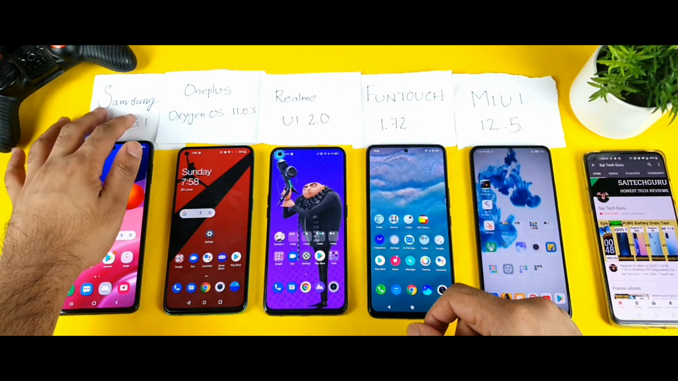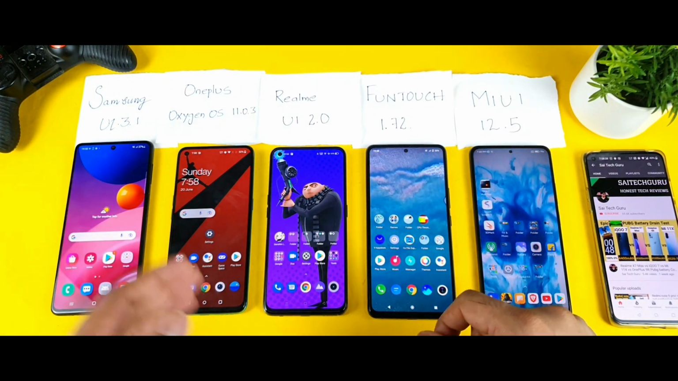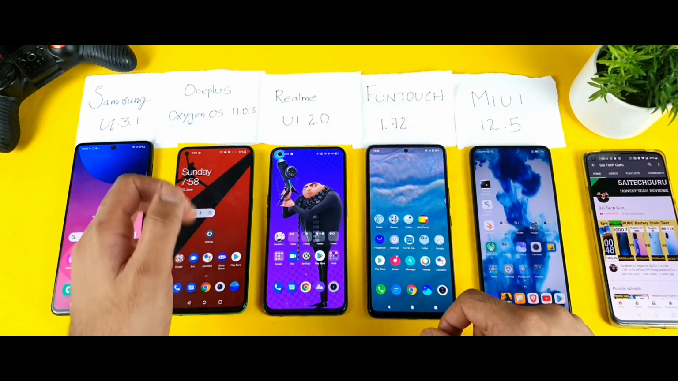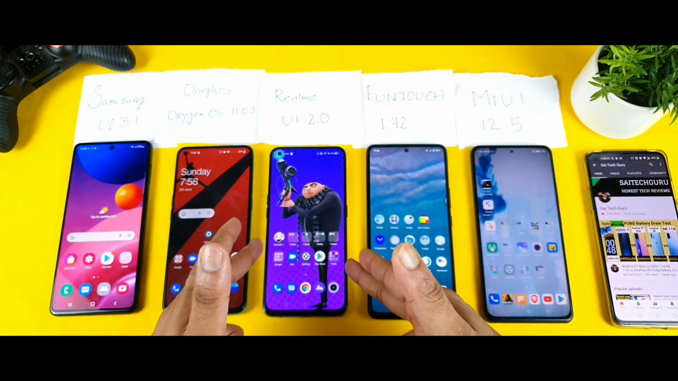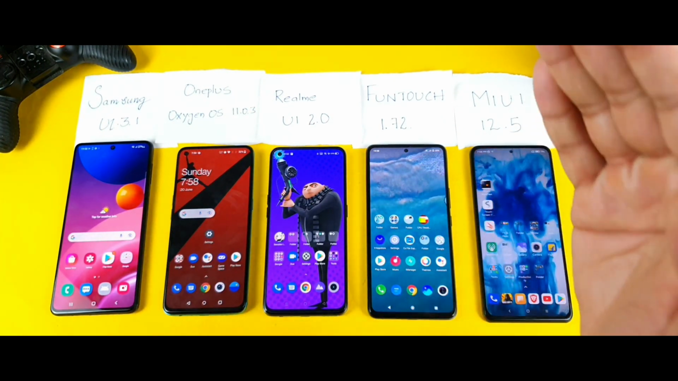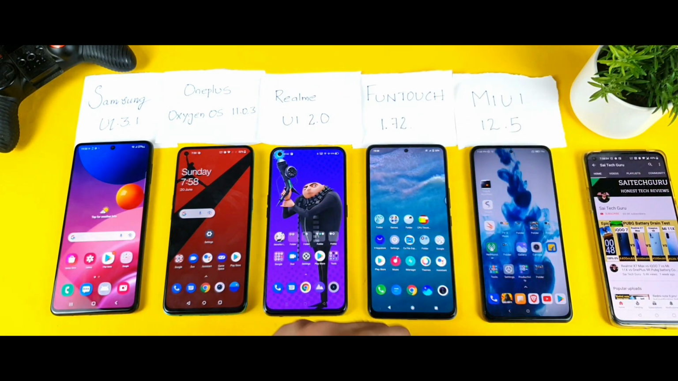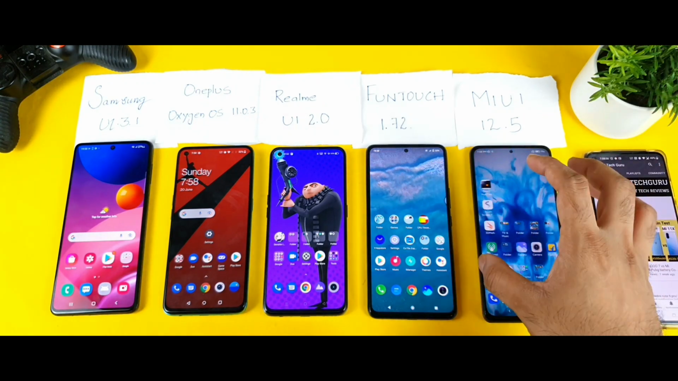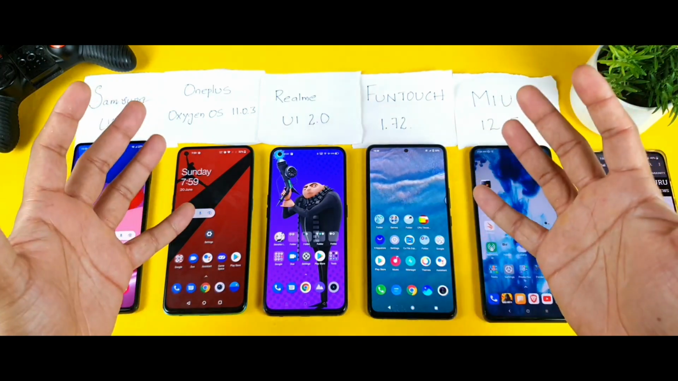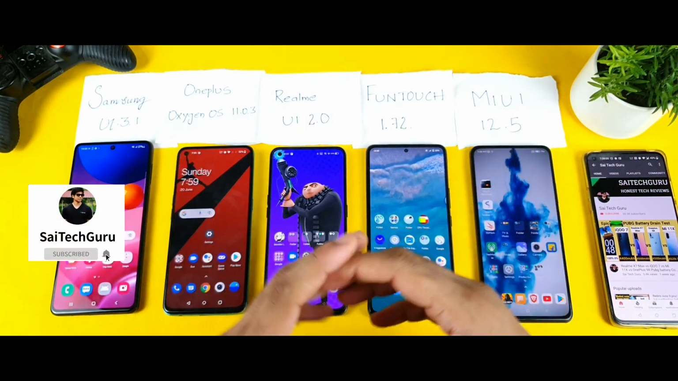So here I did include the Samsung Galaxy M51, which has got the latest Samsung UI 3.1, and the next phone is a OnePlus Nord CE device which has got the OxygenOS 11.0.3 version, and the third is a Realme X1 Max which has got the latest Realme UI 2.0 version, and the fourth is FunTouch OS from the iQOO 7 device, which has also got the latest version, and the MIUI 12.5 finally from the Mi 11X device. All the 5 phones obviously have AMOLED panels, only then you will be able to use this kind of always on display. First let's get started with the phones one by one.